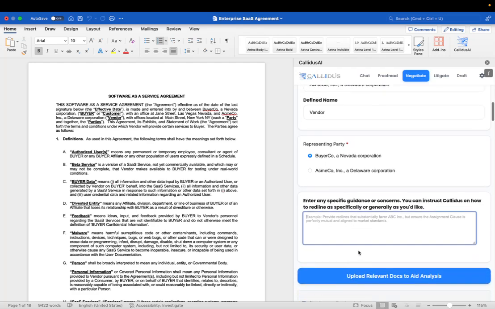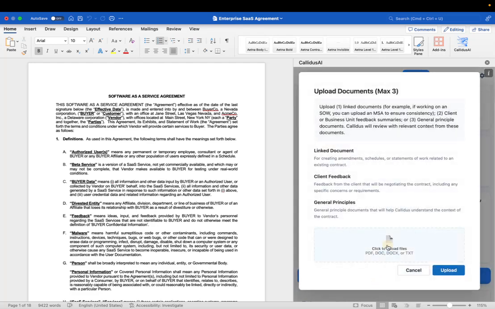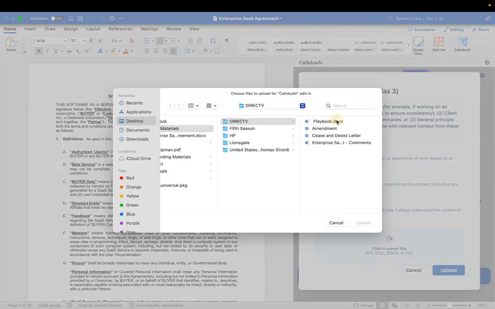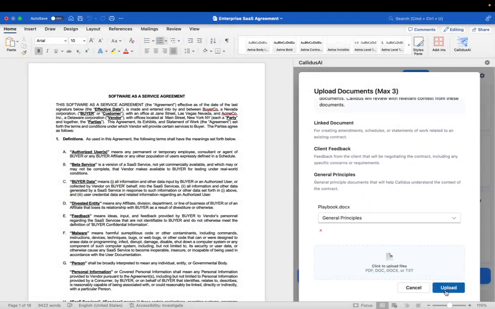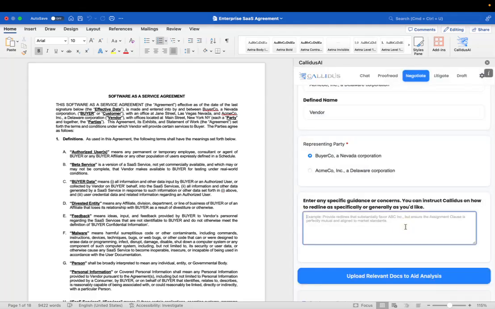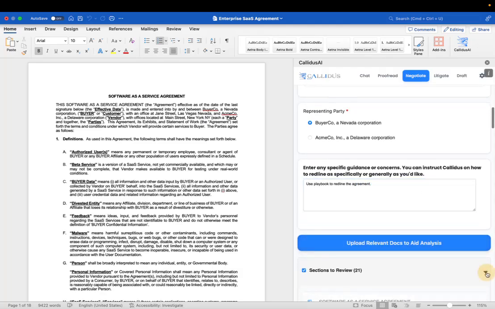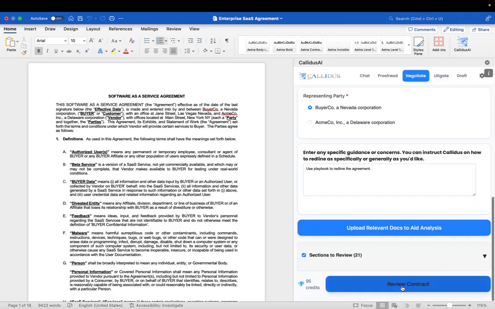In this case, I'm going to upload a playbook that I have created for myself. Click upload. Then I'll provide instructions to include the playbook as part of the analysis. Go ahead and select Review Contract.